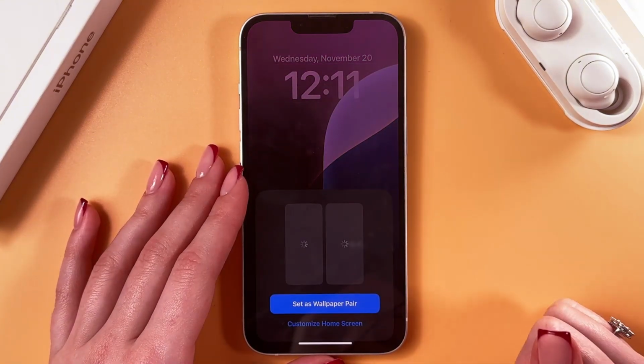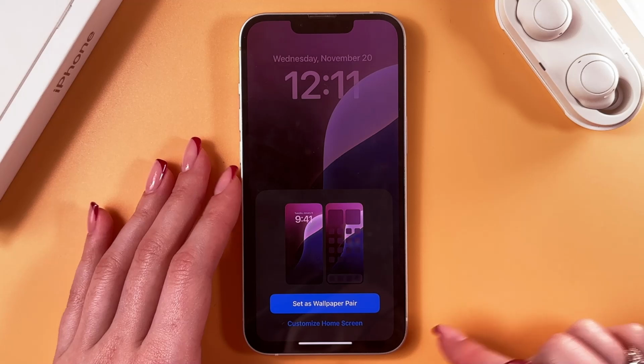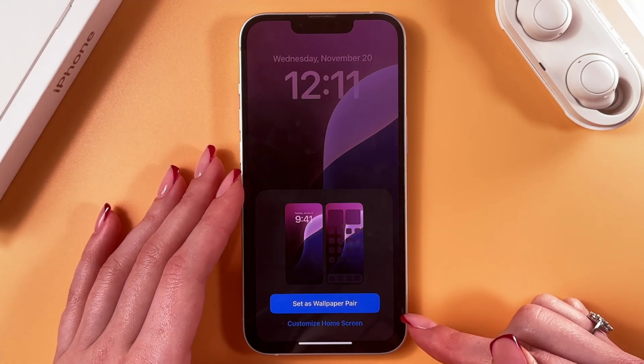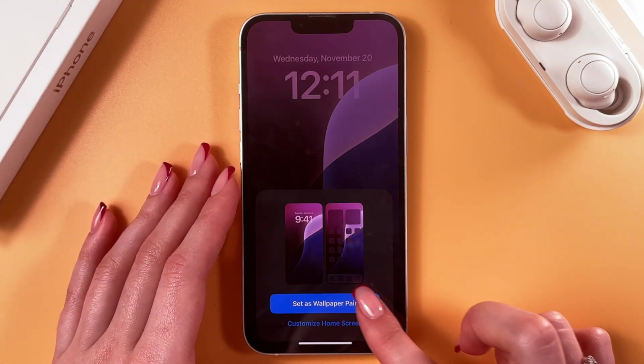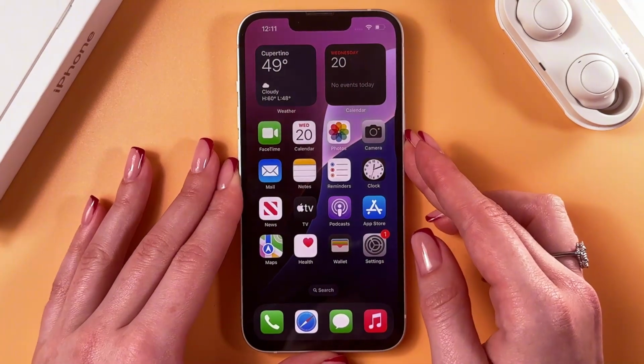And now we need to tap the add button, and now we can set it as wallpaper pair, or we can customize home screen additionally. But let's set it as wallpaper pair. And now here is the changes.